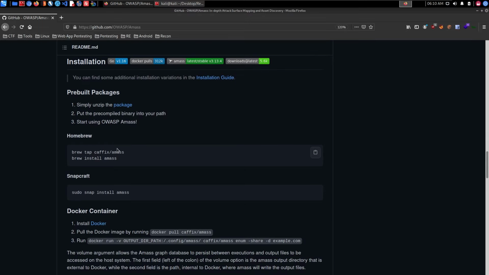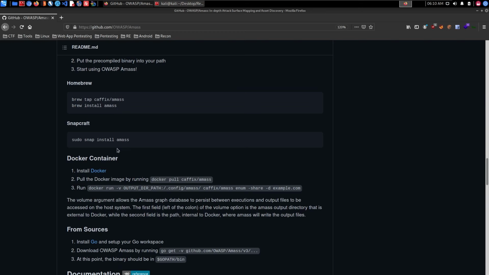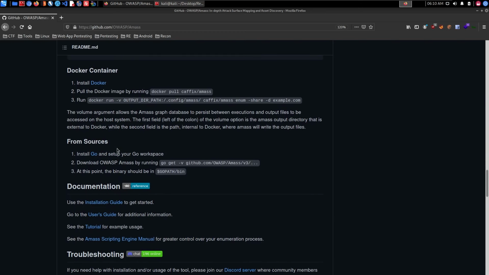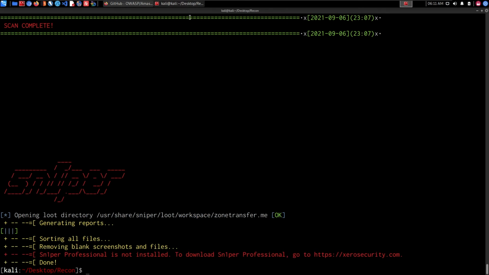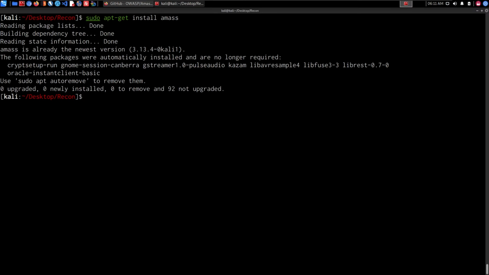So again, on Kali Linux, you can install it by using the apt package manager, as it is a package in the Kali repos. So again, installing it should be fairly simple. All you need to do is say sudo apt-get install amass, right? And you hit enter, and I already have it installed. So let's take a look at how to use it for reconnaissance.